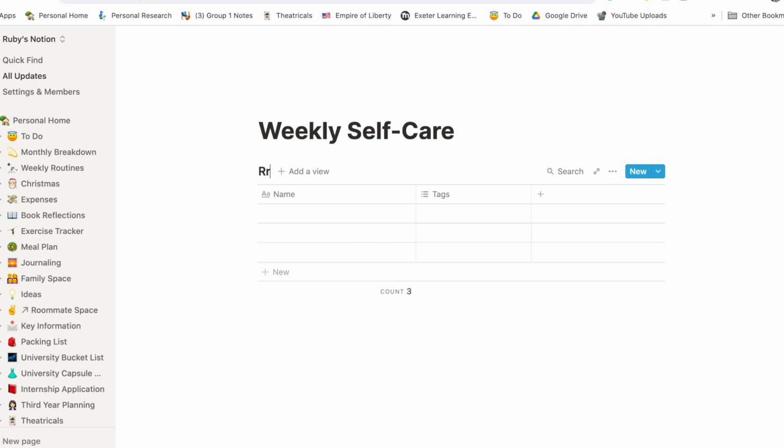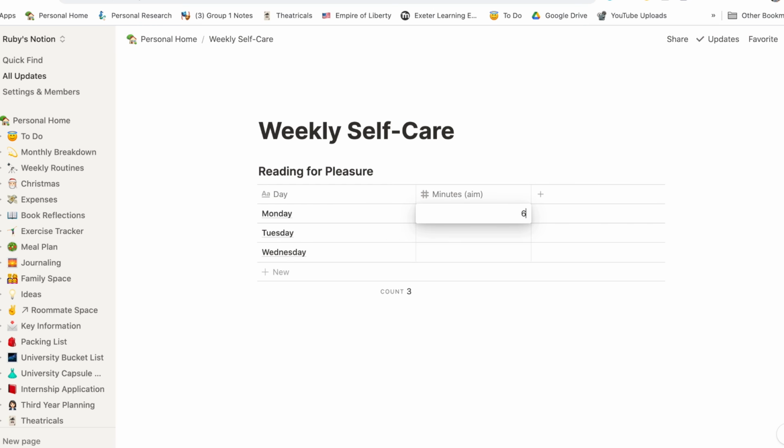Notion is really easily customizable. Like, you can customize it even if you have no coding experience.